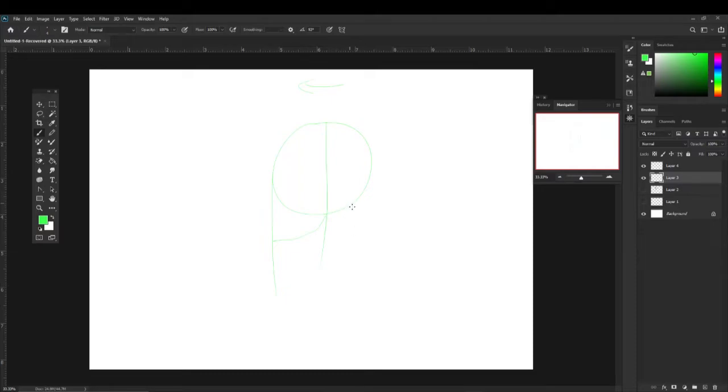We're just going to add in another curved line just for the neck. So remember, your neck isn't going to go straight down, it's going to be slightly curved towards the back. And then we're going to have another line which is going to give us the front of the neck.